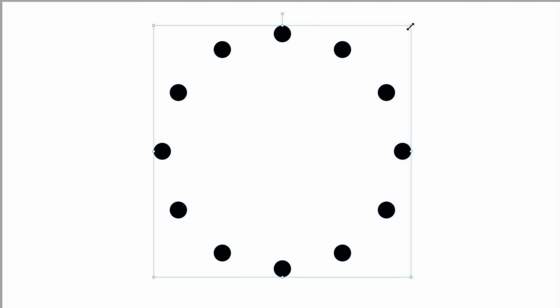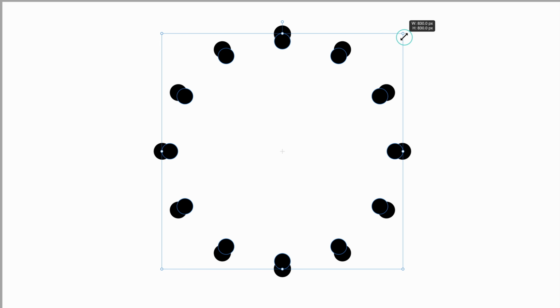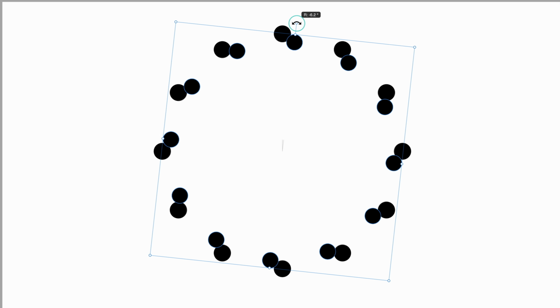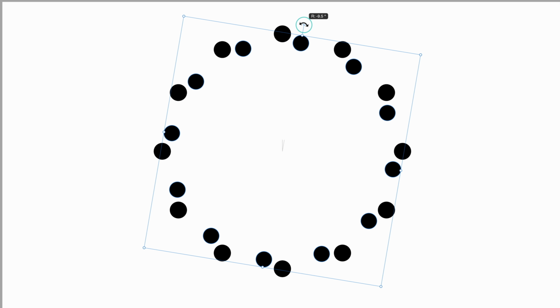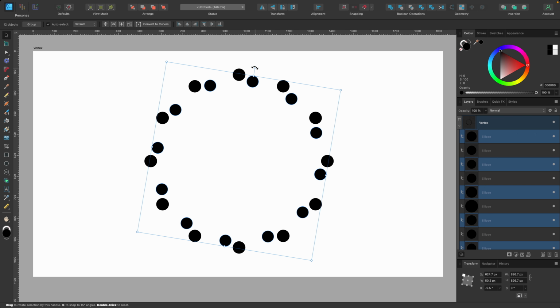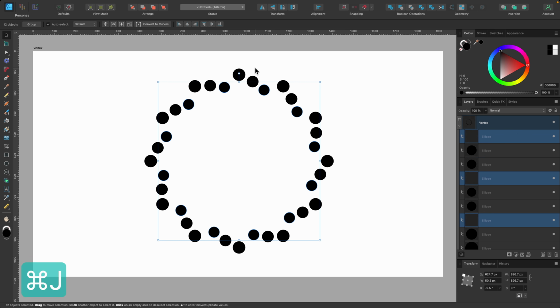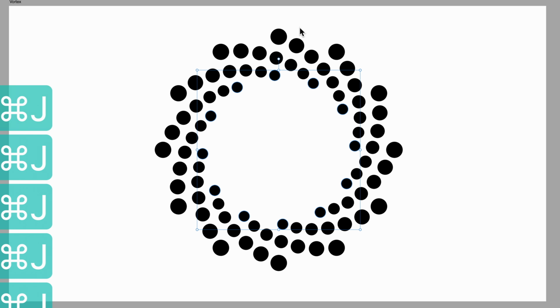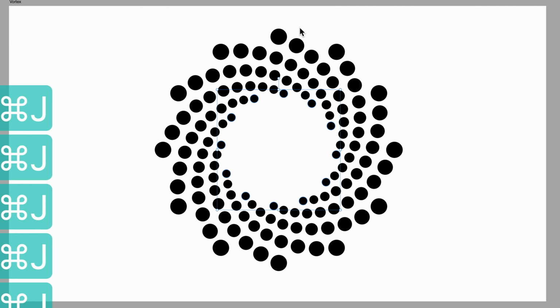So from this point, I'm going to scale down. So I'm just going to hold Shift, Command, click one of the corners and just drag it in slightly like this. And I'm going to let go. Now I'll grab the handle at the top there and I'll rotate it a little bit, maybe somewhere like that. And I just press Command J to power duplicate from there. So you can see it's kind of spiraling around.